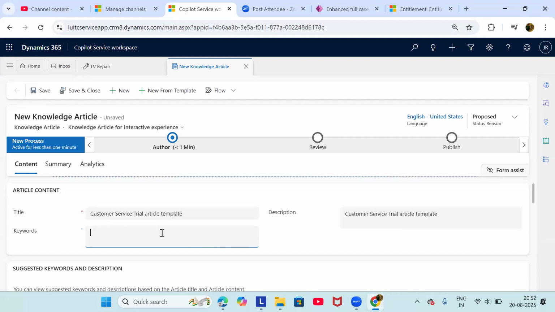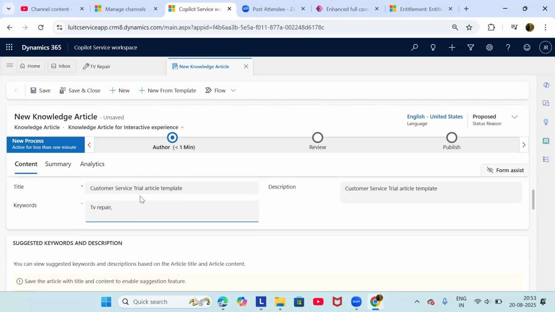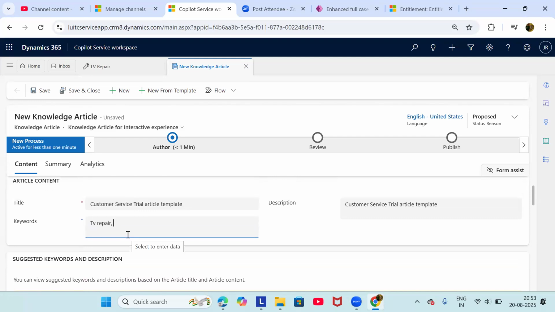Okay, I'll just add some keywords. Whenever a case comes, for each case we have a title, right? Maybe I have created a TV repair case, and someone else might create a complaint like AC is not working, or some issue with AC. Such types of keywords I can use here. So whenever my case title contains these keywords, I can use this knowledge article, and I'll show you how this will be visible in the case form as well. Just for now, I'm just adding this condition.